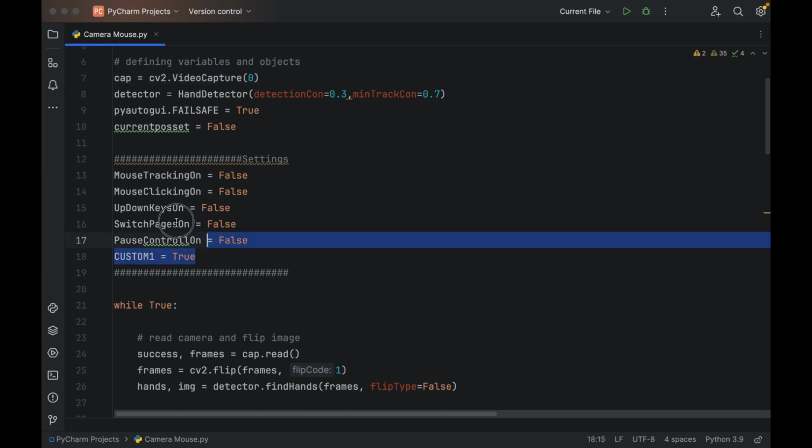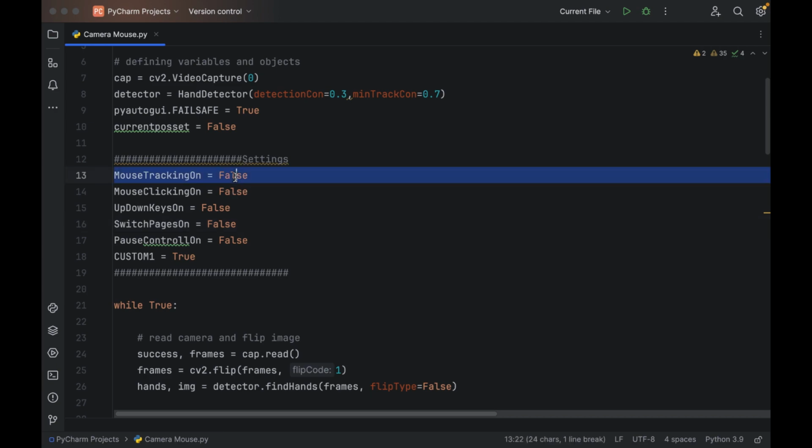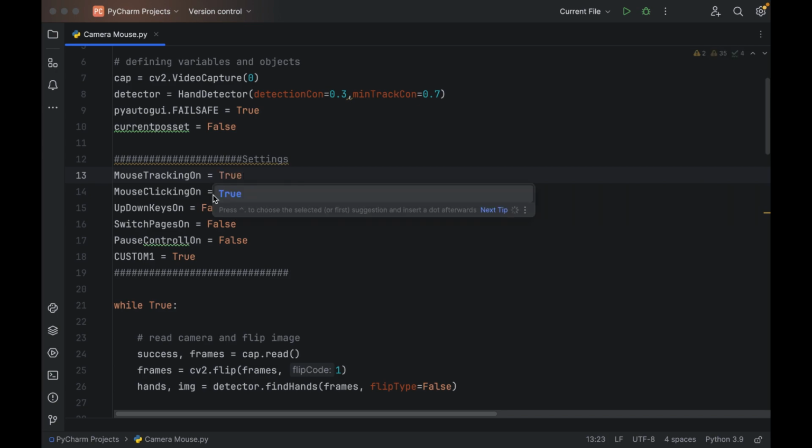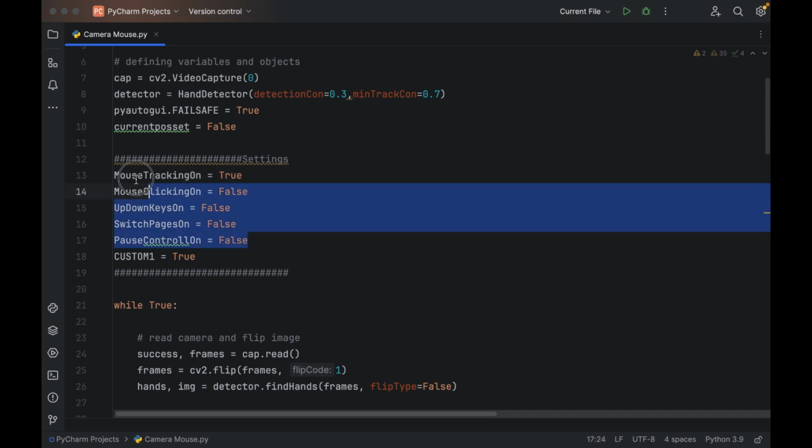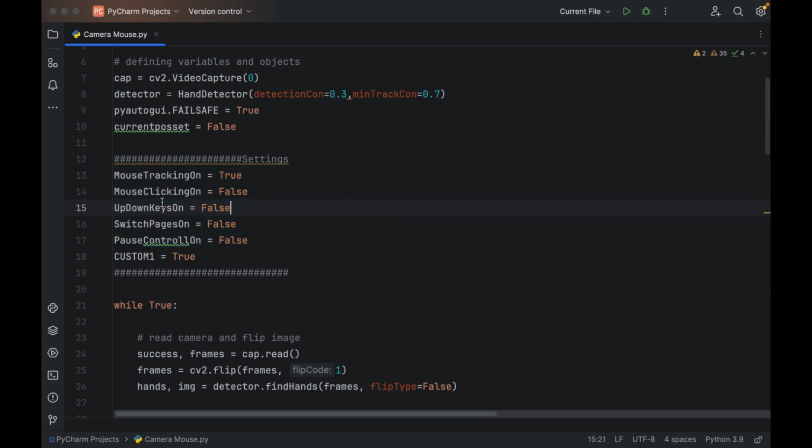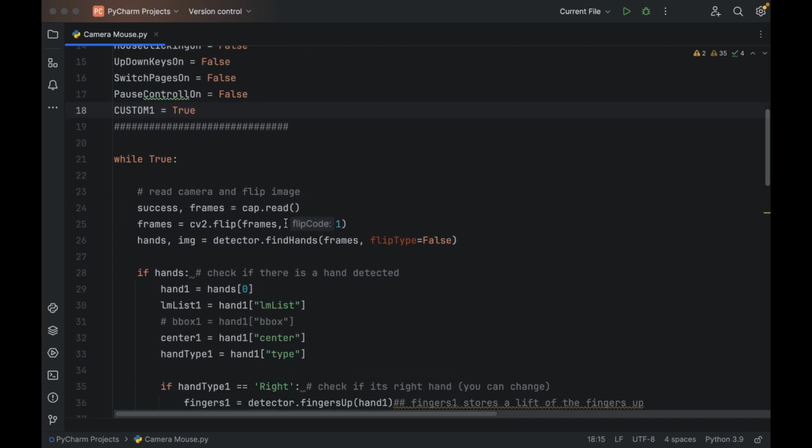Next here is settings. You can change these from false to true to turn on features. There are 5 features which I've included by default: mouse tracking, mouse clicking, up down keys, switch pages, and pause control. You can just change this to whatever you want and it will be fine.